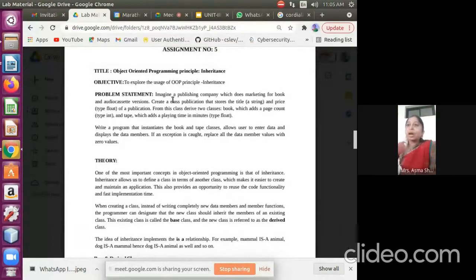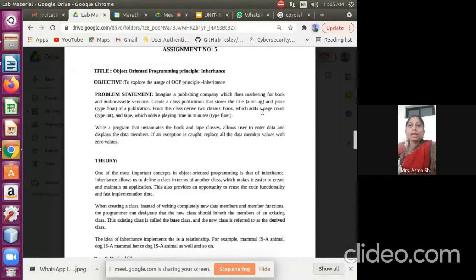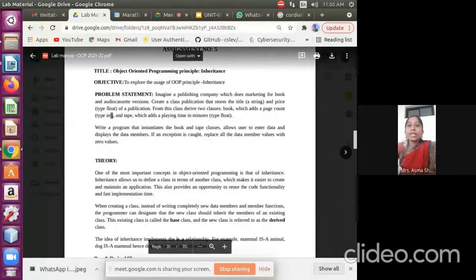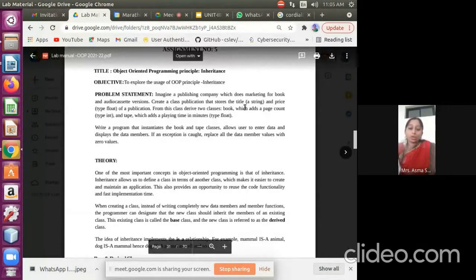Imagine a publishing company which does marketing for book and audio cassette versions. Create a class publication that stores the title, which is a string, and a price, which is of type float. We have two derived classes. One is book, which adds the book count, of type integer. The other is a class tape, which adds the playing time in minutes, which is a float.